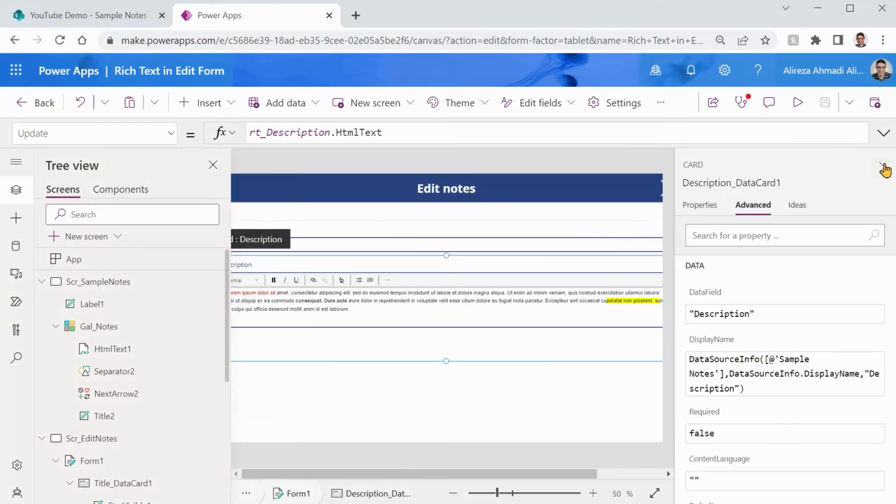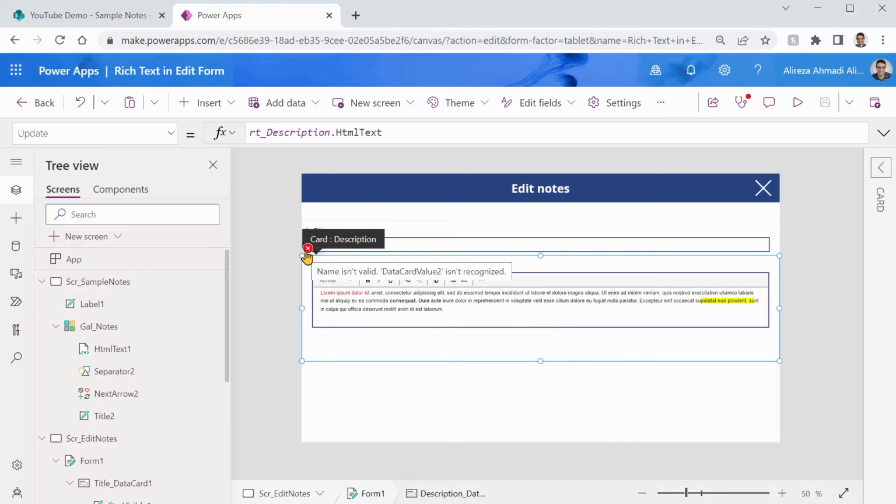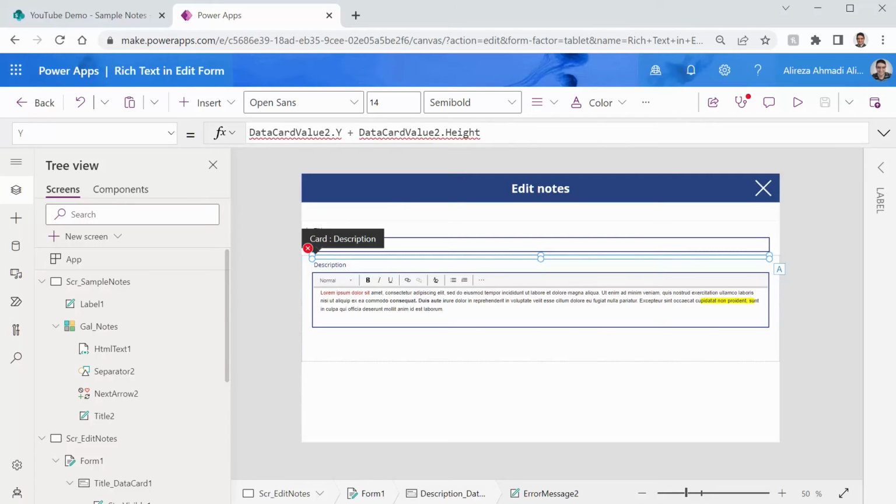I just save it. Next. Still, I see this red thingy here. So let's say edit in the formula bar again. Now, this error is for the error message that, in case the content is not valid, it's going to show you an error message.